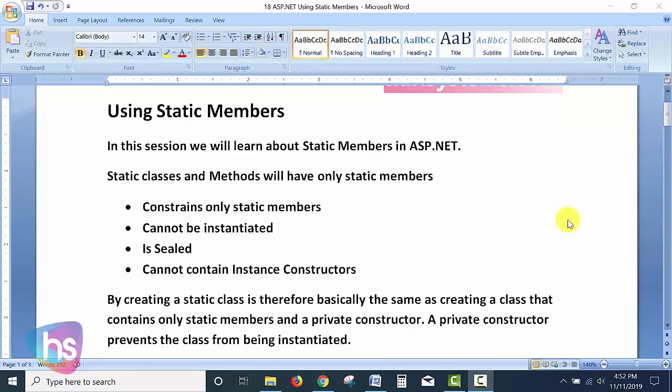See here, I have clearly mentioned the details of why it is used, and I'll give you a brief explanation about this, and we'll close the session. Constraints: only static members, it cannot be instantiated during execution, it is sealed, and it cannot contain instance constructors. These are the properties we'll have. We can call it static members.